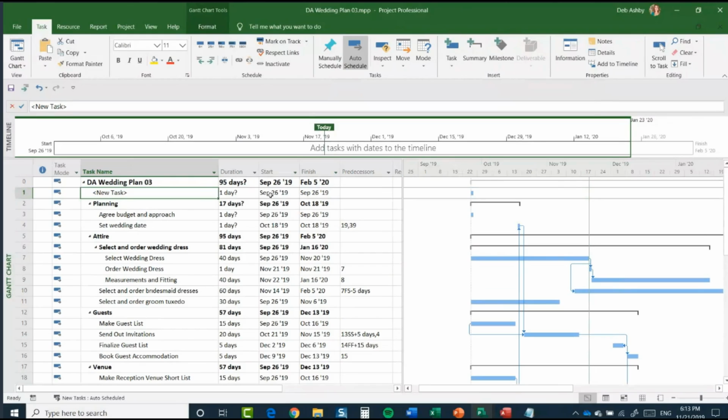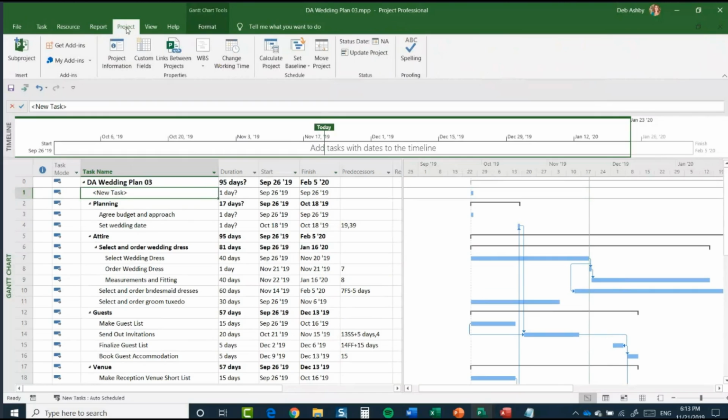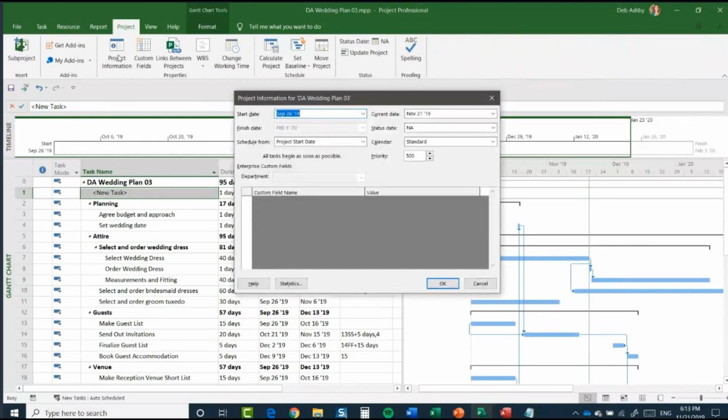And if you want to check what your project start date is, if you go to the Project tab, you'll see underneath Project Information, you can click in there, and you can see there what your project start date is and also what the current date is. The finish date is also listed there.